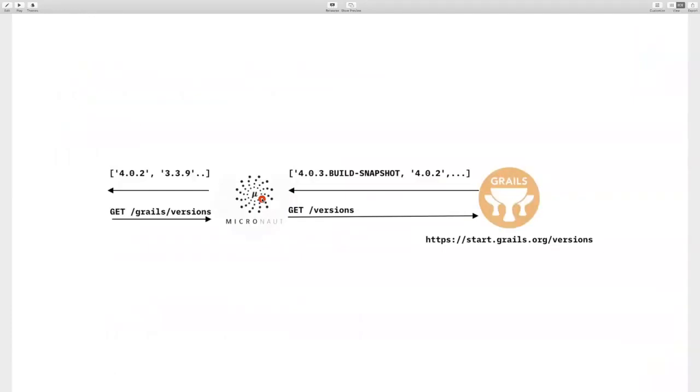This is something that I wanted to show you. This is an important thing. Imagine you are building this application, the Micronaut application, that is consuming another REST service. So we have this URL, start.grace.org/versions, which returns a list of strings, and some of the strings contain build snapshots. And this is basically a GET request against this URL.